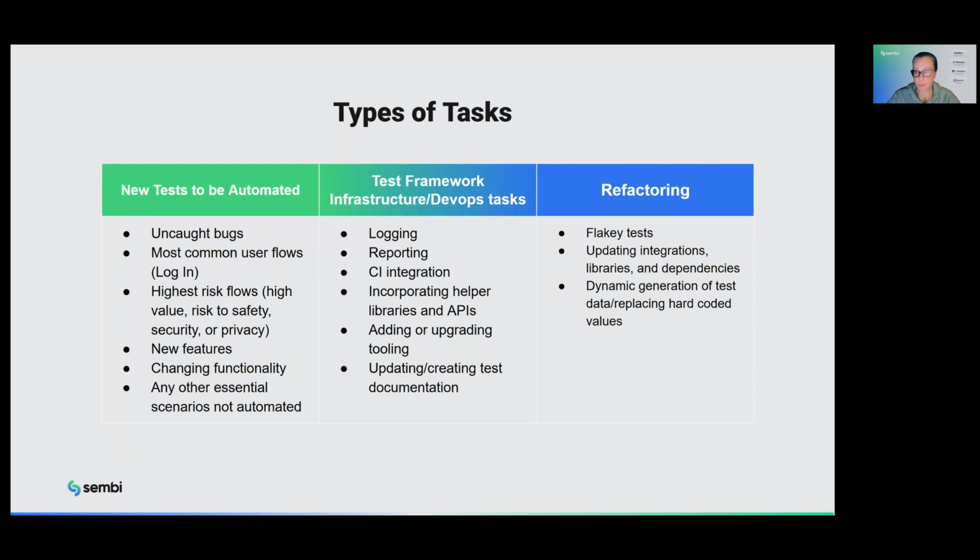New features, something brand new that a lot of people are going to be interacting with. Any functionality that's going to be changing. And then anything else essential that isn't automated. Test framework, infrastructure, and DevOps tasks. These can actually add a lot of value and make your job a lot easier. Logging, reporting libraries, CI integration, helper libraries and APIs that maybe reduce the amount of code you have to write, adding or upgrading tooling, and then updating or creating your test documentation.